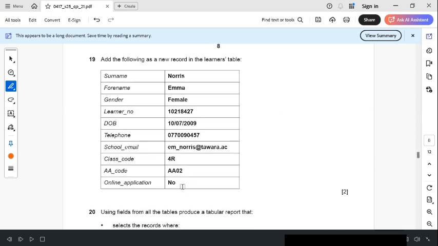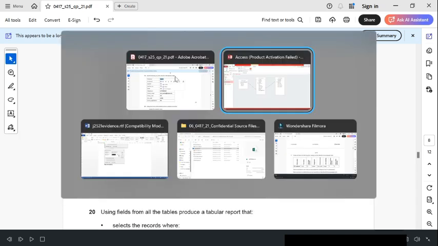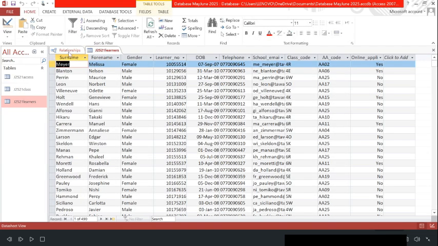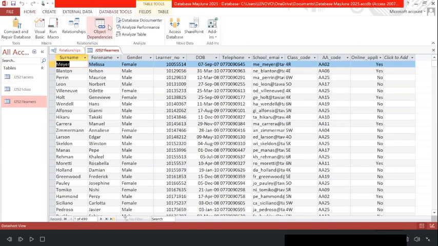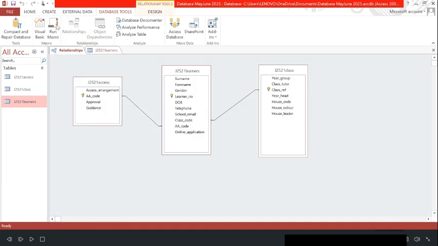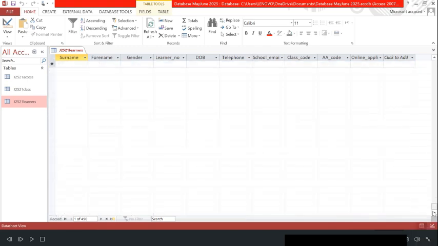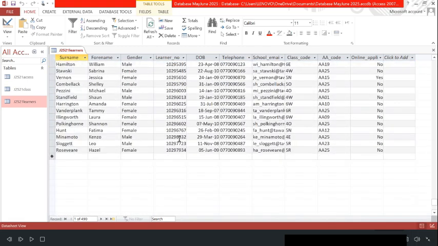Now come to the 19. Add the following record, a new record in the learners table. The data is given in this. So the name is Norris. We'll open the learners table. Just we'll save the relationship and close. In the learners table, we'll add new data. We'll go to the end.